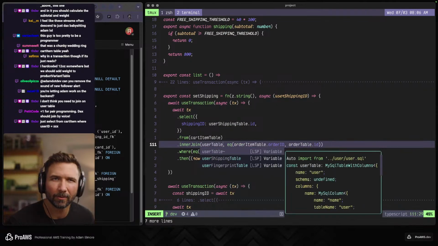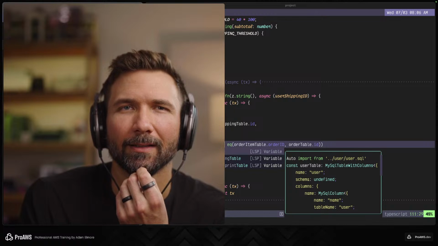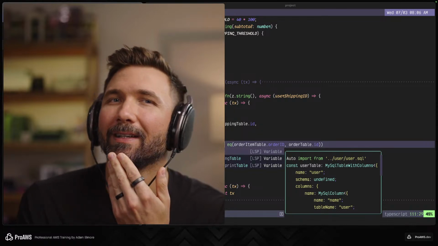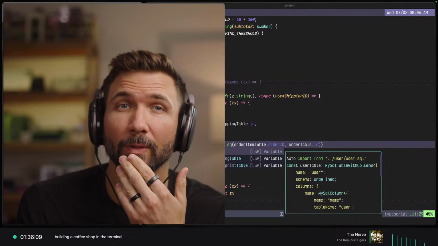I don't think you need to join on user table. Can you remove the sound of the new follower alert? I'll take that under advisement. I hard-coded 12 ounces somewhere, but we should add weight to the product variant table. We should, yes.